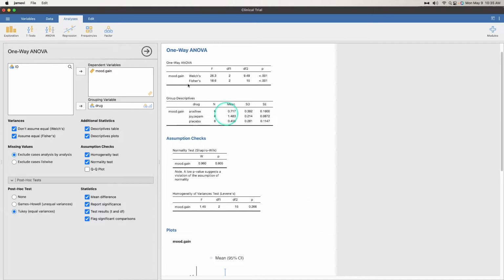Okay, so as we can see, Fisher's test, if we assume we have homogeneity of variances, and we do. We have a low F for the Levene's test, which means our p-value is above our criterion for our assumption checks. This means we have not violated Levene's test for homogeneity of variances. That means our variances for each of these three groups is relatively equal on mood gain.